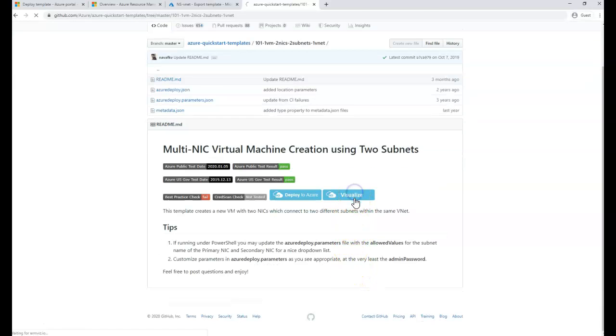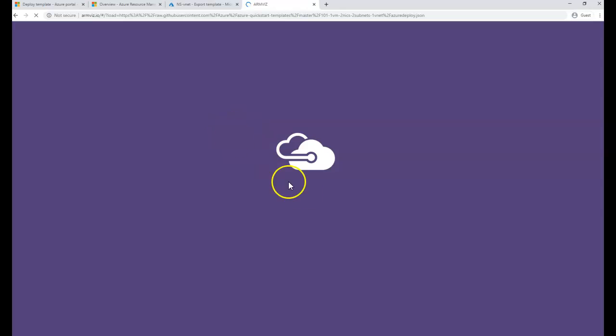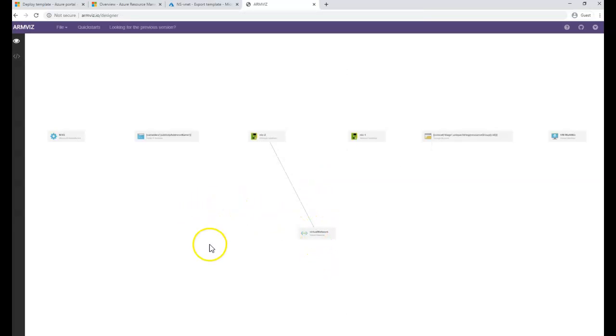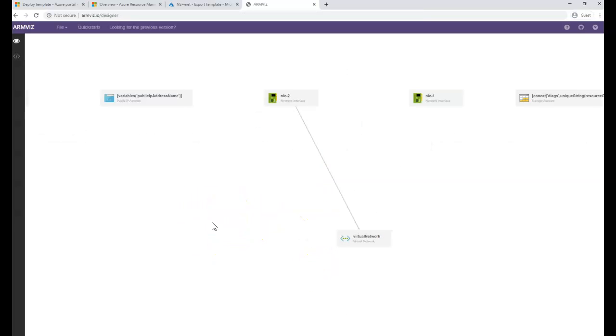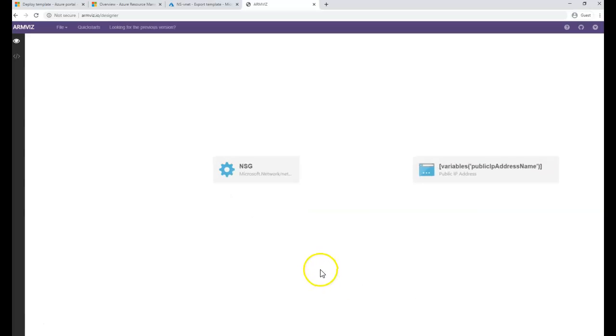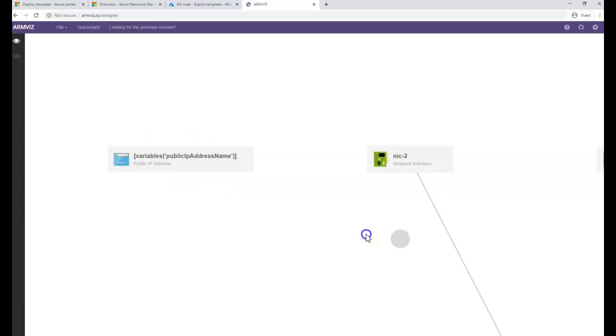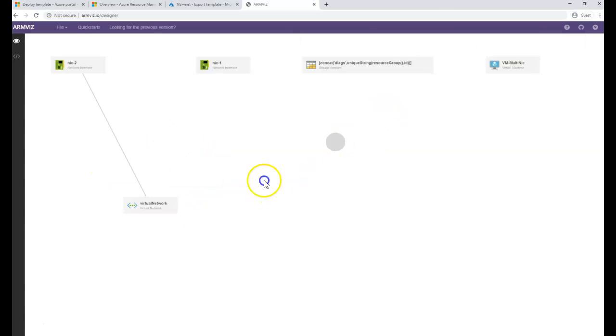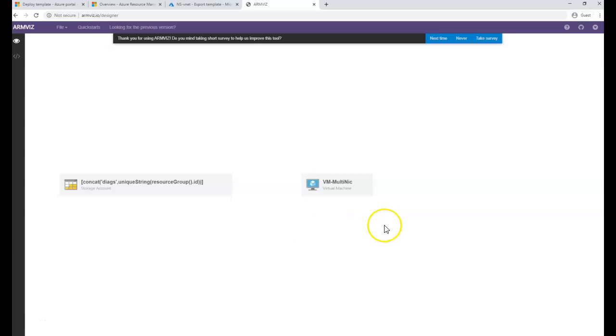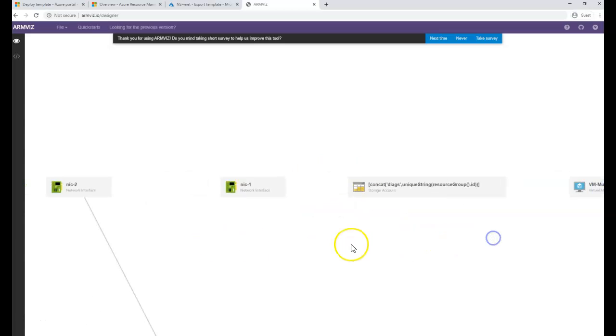You can visualize how it is going to deploy. If I zoom in, it might be easier to understand. It's going to create a network security group. It's going to ask for some variables for the public IP, NIC2 and NIC1, both connected to one virtual machine, and this is a storage account, this is a virtual machine. So this is how it's going to deploy.